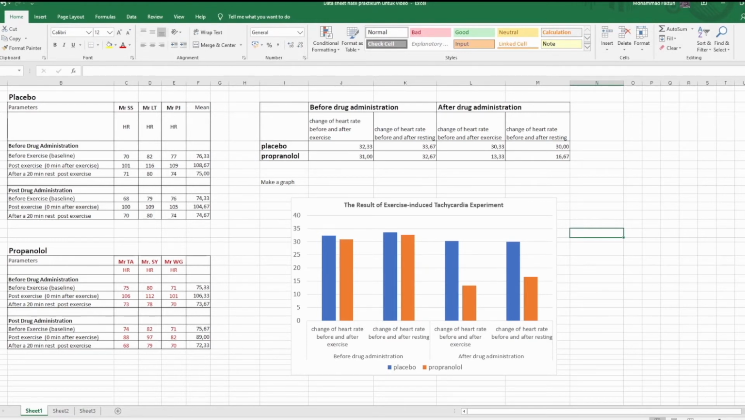Comparing the heart rate data between placebo and propranolol. Comparing the data before and after taking medication. From the graph, we can see that before taking medicine, there is no noticeable difference in the change of heart rate before and after exercise, and the change of heart rate before and after resting between the placebo and propranolol groups.